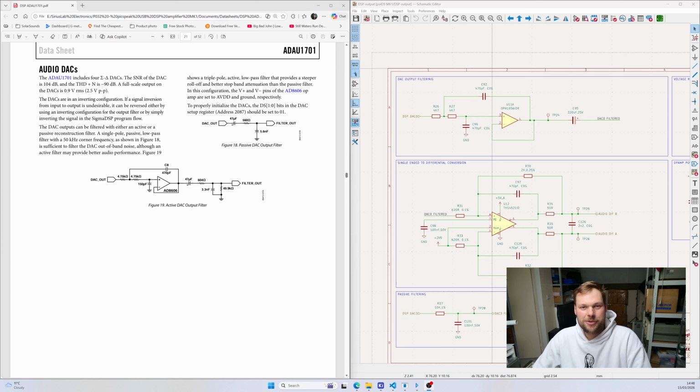Hey, what's up, everyone? I just wanted to show you very quickly today why you want to have a really good output filter after your DAC. In this particular case, we are using, as you can see, the ADAU1701, which is a very nice audio DSP processor, and it has integrated DACs for your output.